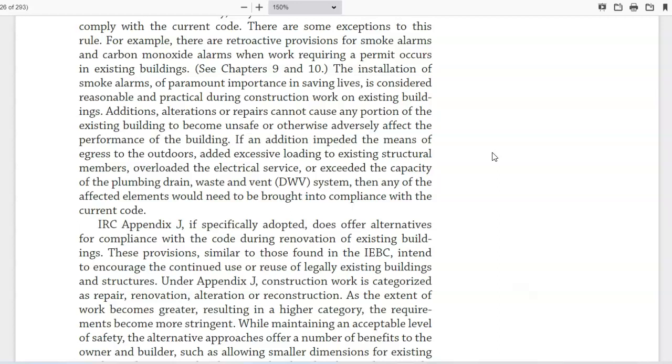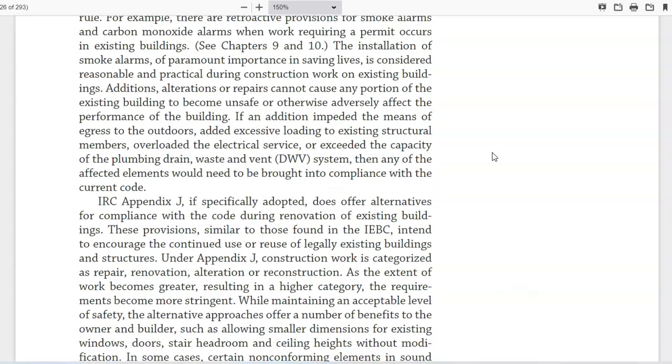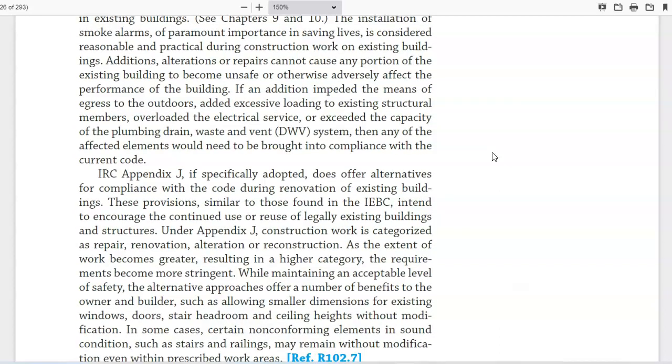The installation of smoke alarms, of paramount importance in saving lives, is considered reasonable and practical during construction work on existing buildings. Additions, alterations or repairs cannot cause any portion of the existing building to become unsafe or otherwise adversely affect the performance of the building. If an addition impeded the means of egress to the outdoors, added excessive loading to existing structural members, overloaded the electrical service, or exceeded the capacity of the plumbing drain, waste and vent (DWV) system, then any of the affected elements would need to be brought into compliance with the current code.